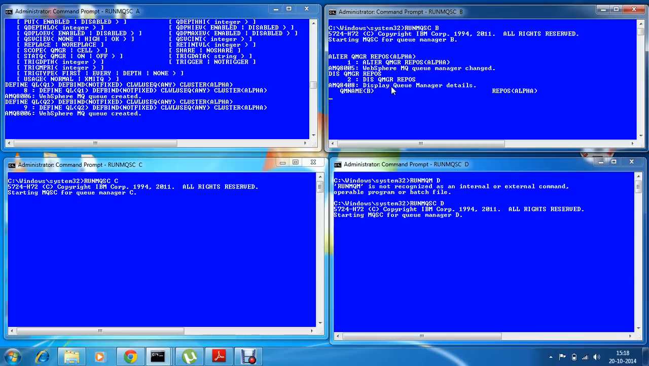The same way we have to define the local queues for B also. So define queue local Q1. We have to give the same queue names in all the queue managers if we want to consider the queue in a cluster of queue managers. Bind.